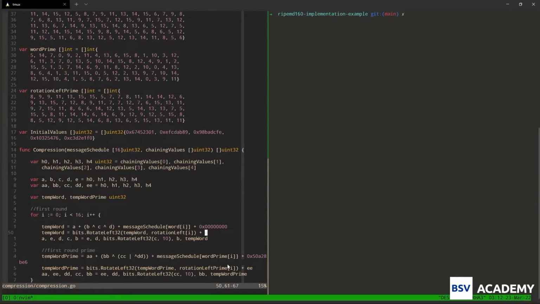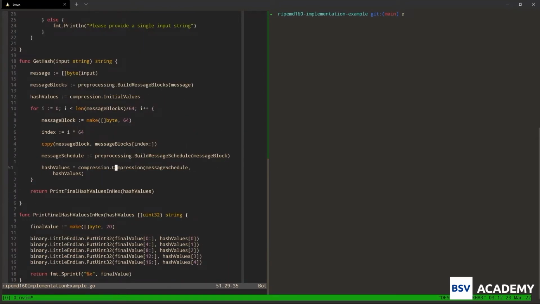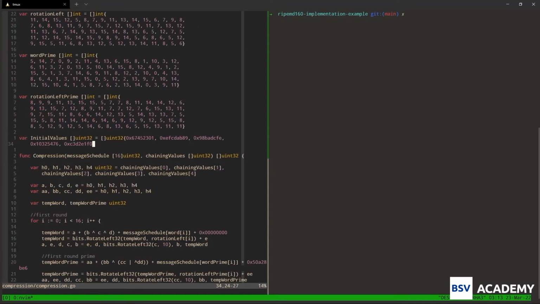Jumping into the code, here we have our initial values, and those are being passed in. It's this line right here. We're taking those values in and passing them to our compression function with our message schedule. Our first step is to initialize our working variables. So we have A to E here, and then A prime to E prime. Those are initialized with the same initial values that were passed in.